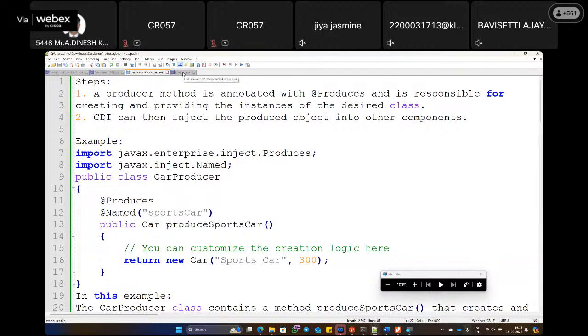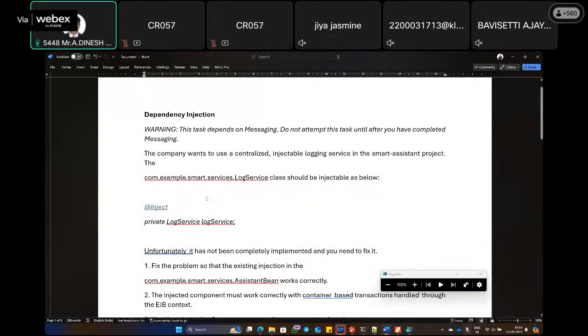First of all, before getting into the producer, I would like to show a sample demo of a task, a dependency injection task. See guys, like this only you may get a question.